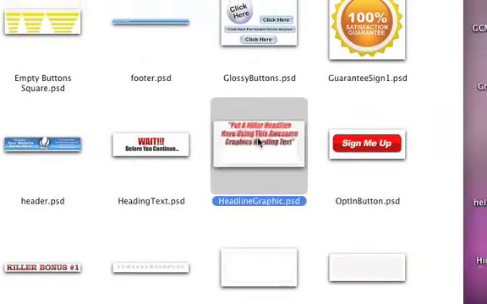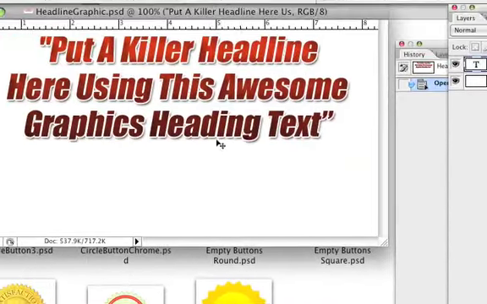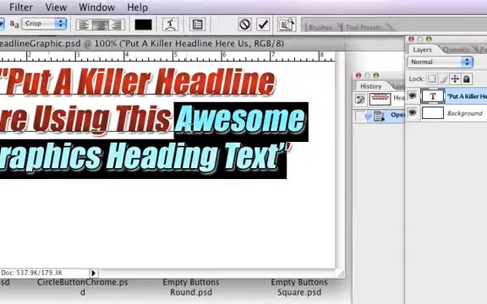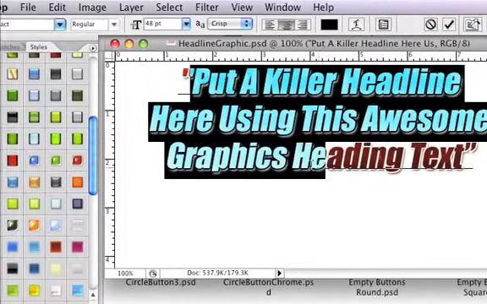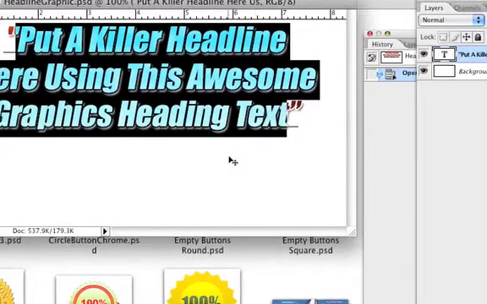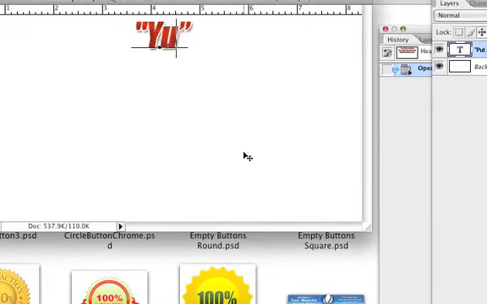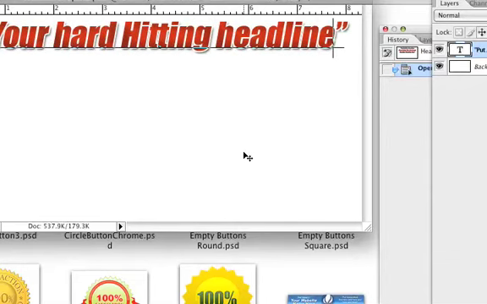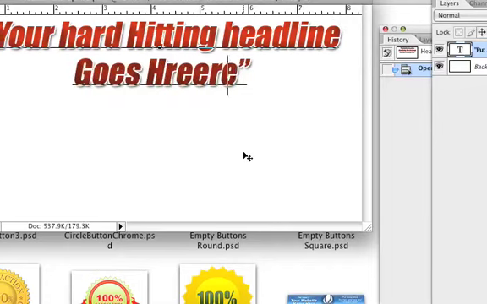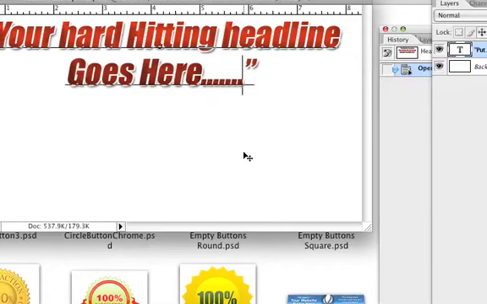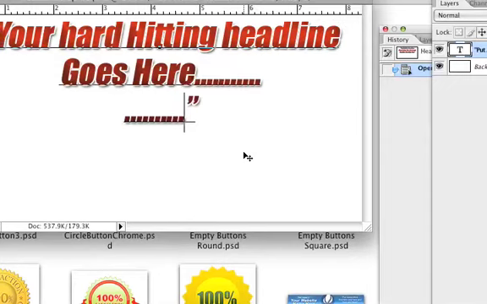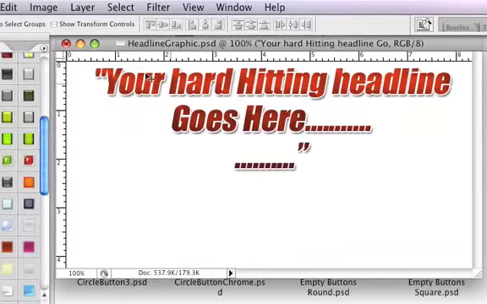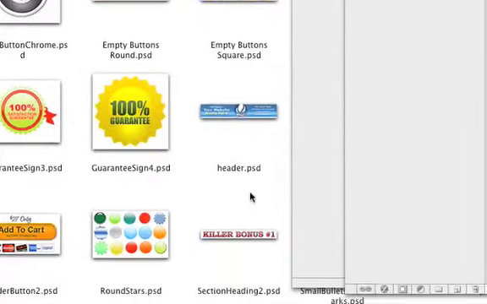Let's see, what else can I show you? If you want to have a graphical headline for your website, I have a source file for that here also. You can type in any text you want. So let's just type something here. Your hard-hitting headline goes here. I can't spell right now, but okay, you can just type in your own text, save the file, export it to your website. You have a cool looking headline in just a few minutes with the source file here.